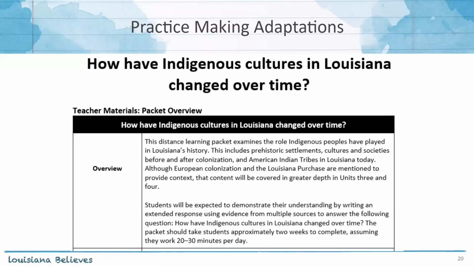Now that we have explored how to strategically plan for students to engage with sources in class and how to implement classroom discussion, we will practice making these adaptations to a distance learning packet. For this example, we're going to be using a 3rd grade distance learning packet, specifically from Unit 2, the packet that covers Indigenous cultures in Louisiana. The focus of these examples is going to be on why the adaptations were made, not necessarily the chosen content itself, as the goal is to set you up to make meaningful adaptations of your own.